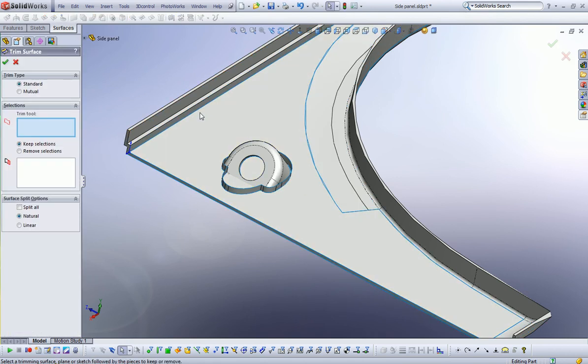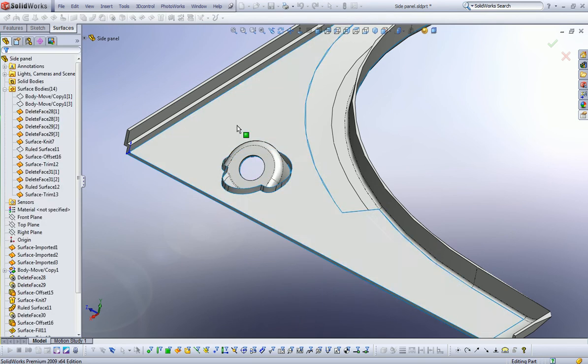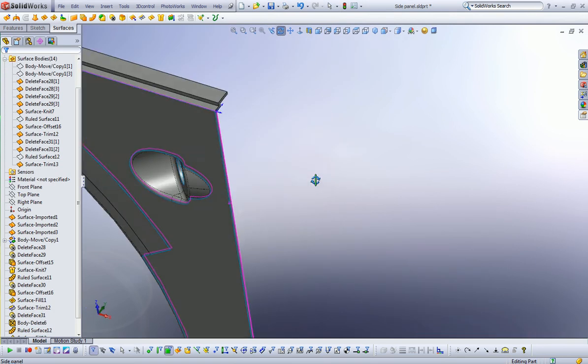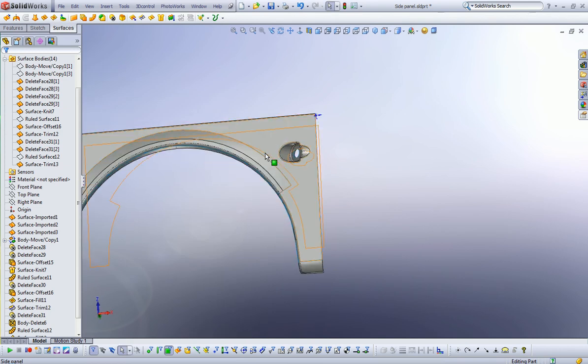Come back in here, do another trim with the ruled surface, and we will remove that area. Click OK and hide the ruled surface. And that is how you repair and remove surfaces.